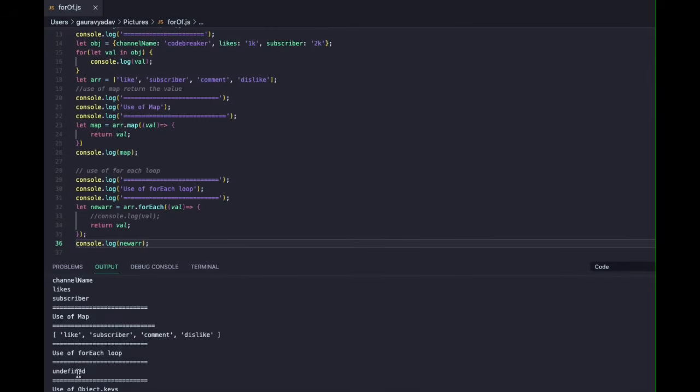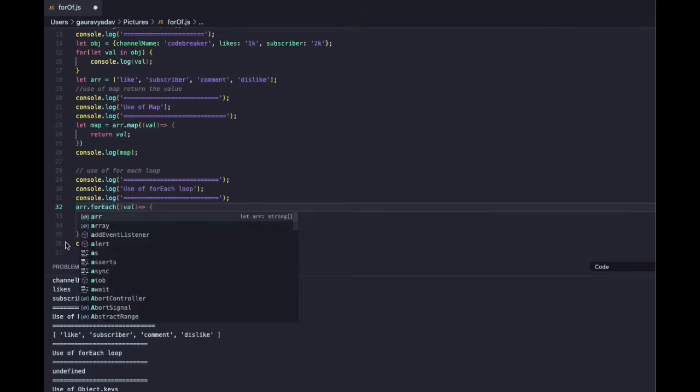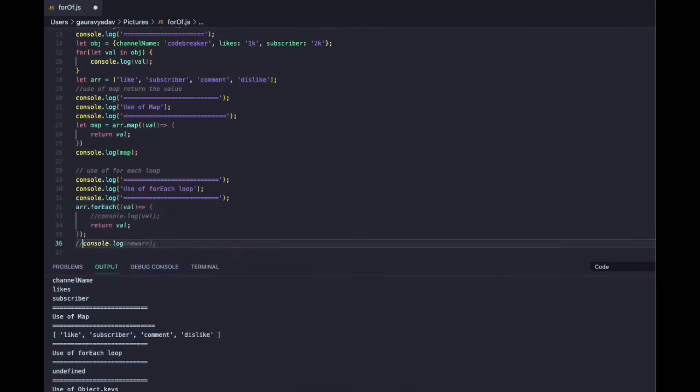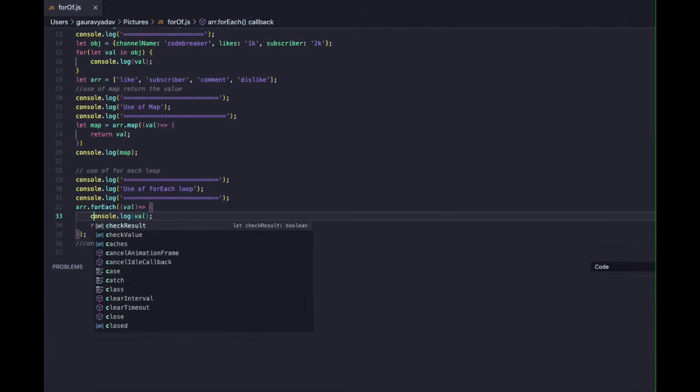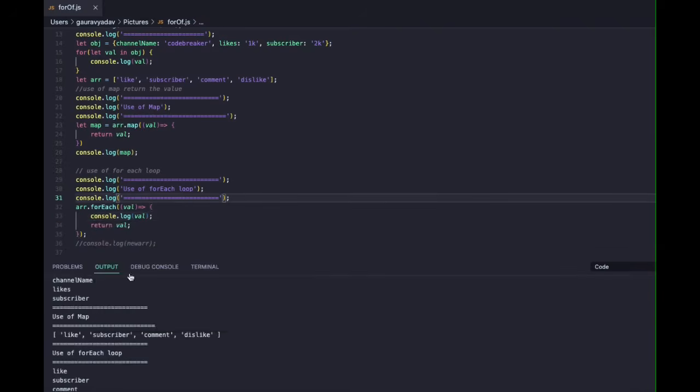we would get an undefined value because it is not creating a new array value and assigning the result to it. That is the main difference between map and for each: it will not assign to a new array value. So if we have to get this result, we have to print it within the iteration of that same value. Now we can see that using for each, we get all the values of the array.